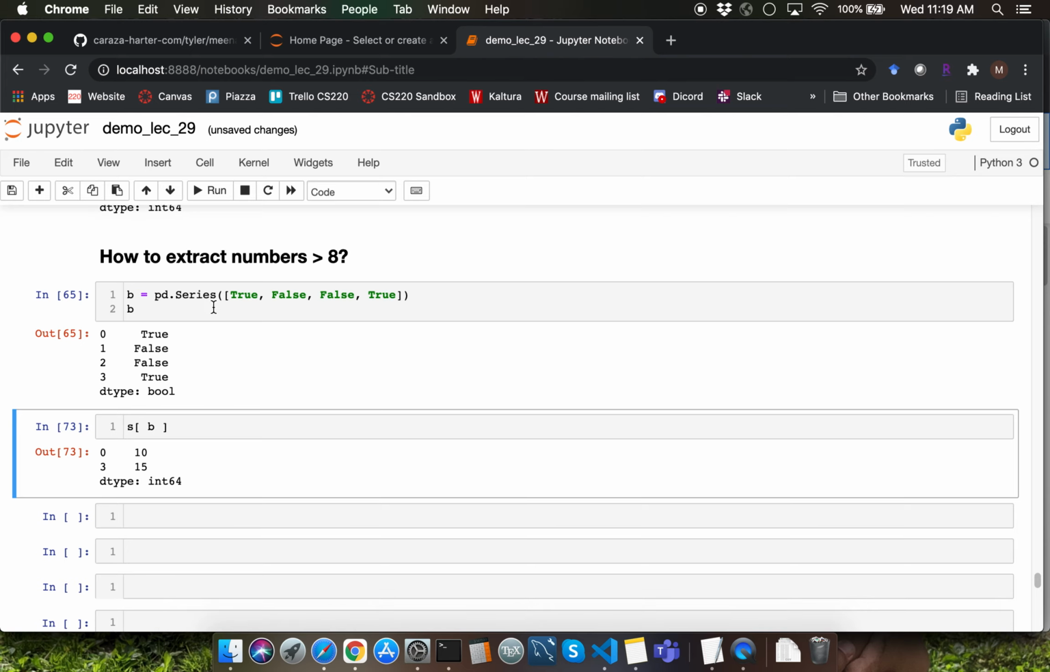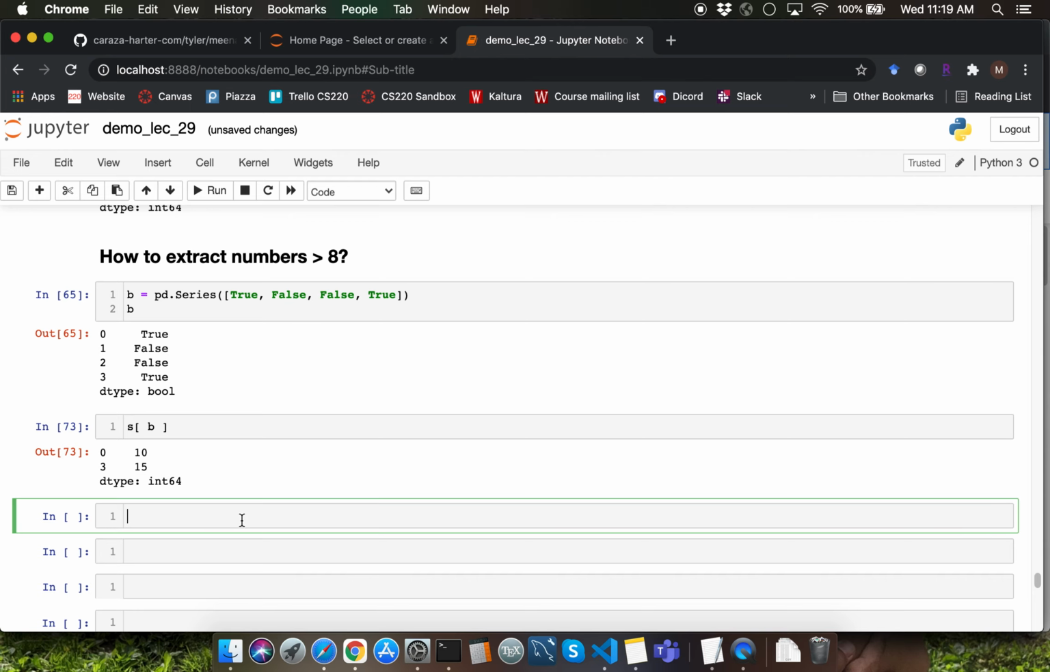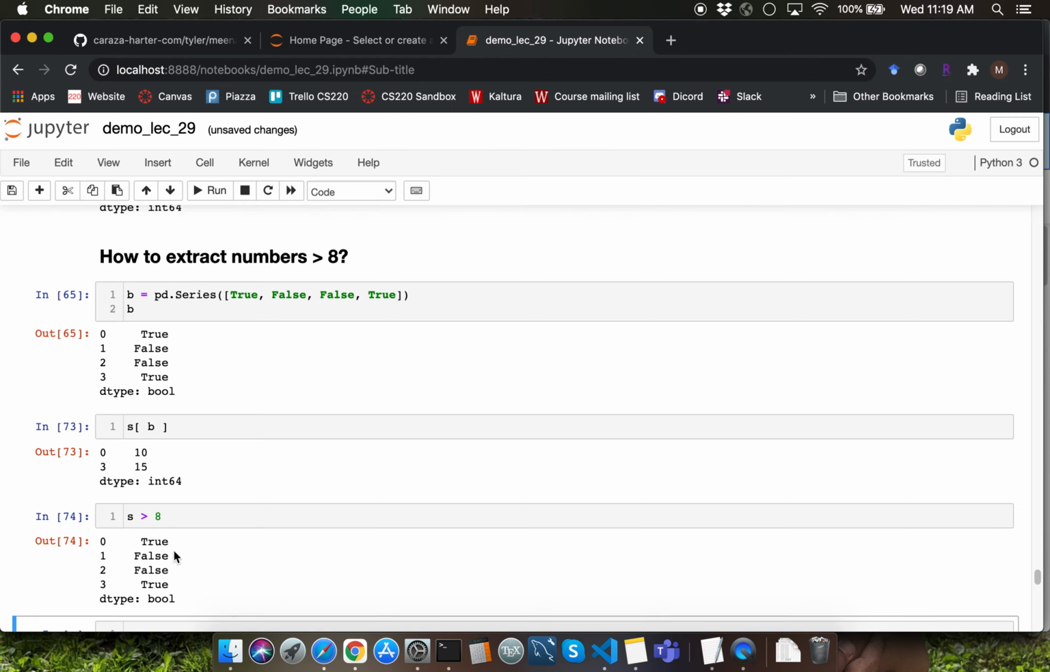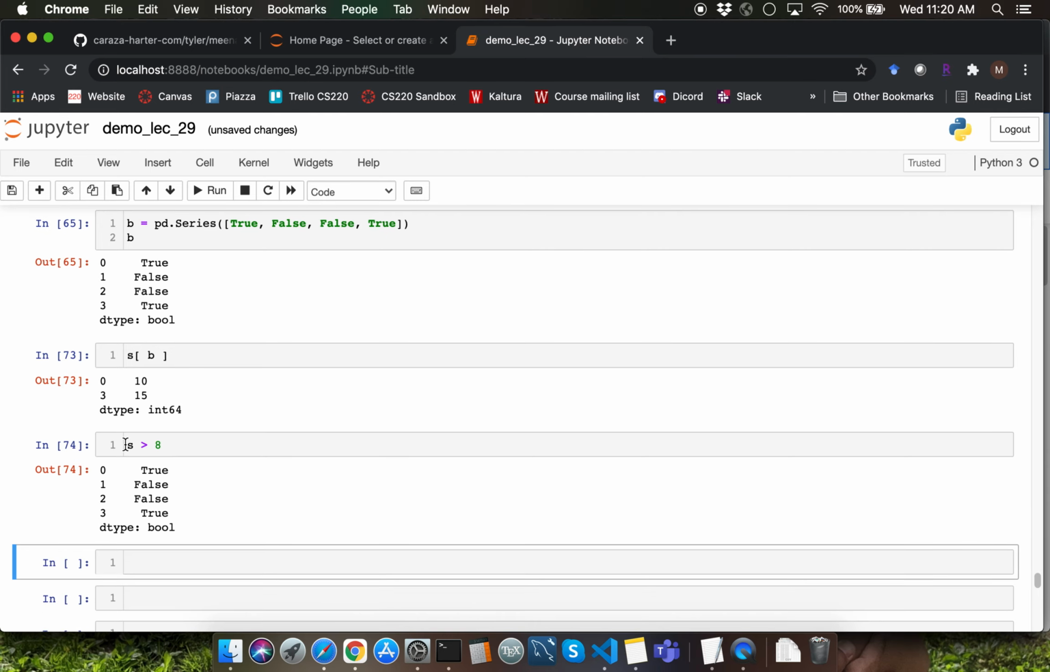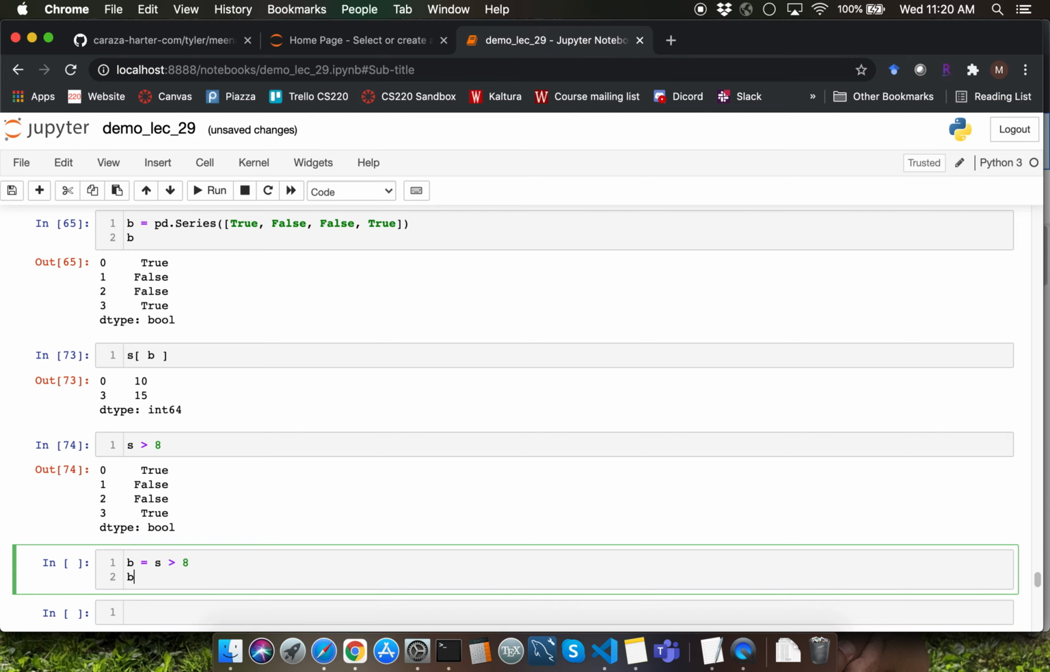Let me show you how we can simplify answering this question without having to generate the Boolean series on our own. Recall that you can apply the greater than operator element wise using a series and a scalar. So I can simply say S greater than 8, and that's going to generate a Boolean series for me over here. We can capture the return value into a variable called B, and I can go ahead and display B.